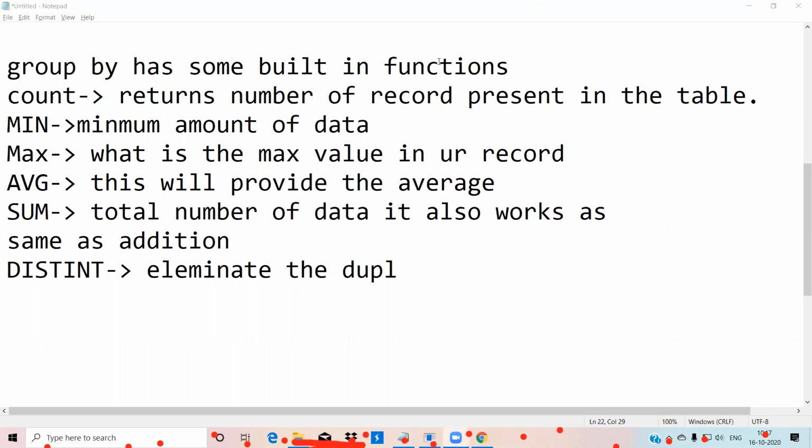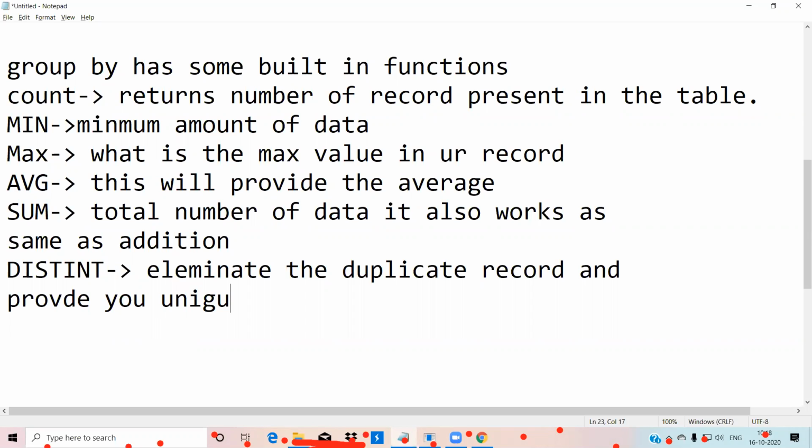What does it do? It means this eliminates the duplicate record and provides you the actual records, the unique record. This will eliminate the duplicate record and provides you the unique record.